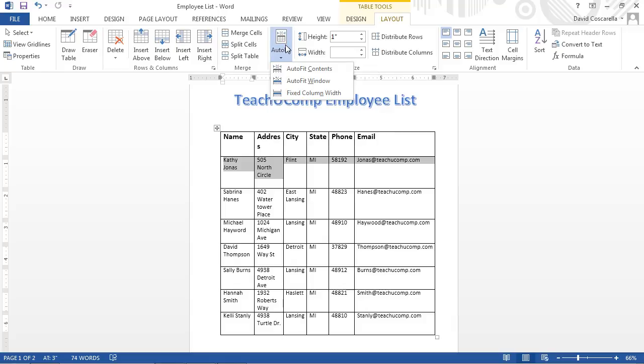Then select the method of adjustment to apply: Auto Fit Contents, which will resize the cells to fit their content; Auto Fit Window, which will stretch the table across the page to fit the window; or Fixed Column Width, which allows you to set the width of the columns by hand using the techniques we just learned.